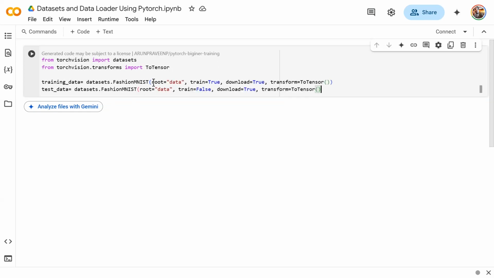This initializes a Fashion MNIST training dataset, where root is equal to data and train is equal to True, and download is set so the data should be downloaded. Transform is equal to ToTensor, and similarly test data has been created, and we are not going to train the model on this data, so train is equal to False has been set here. This code downloads the Fashion MNIST dataset and splits it into training and test data based on the train parameter.